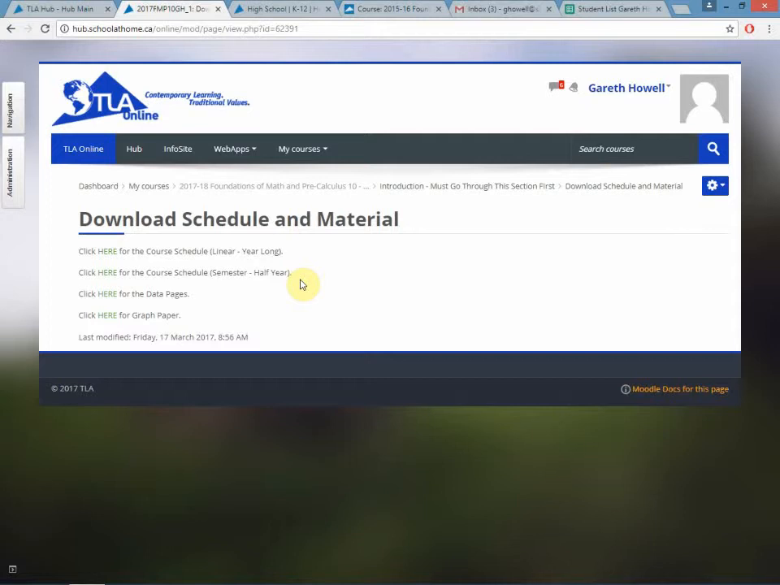The schedule has the page numbers from the textbook and the question numbers for the assignments that you're supposed to do. So make sure, if you're stuck and you don't know what questions you're supposed to do, it's probably because you haven't downloaded the course schedule. So make sure to download the course schedule to tell you which questions from the textbook you need to be doing. I do not assign everything.